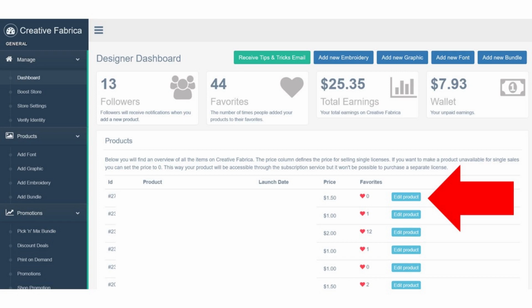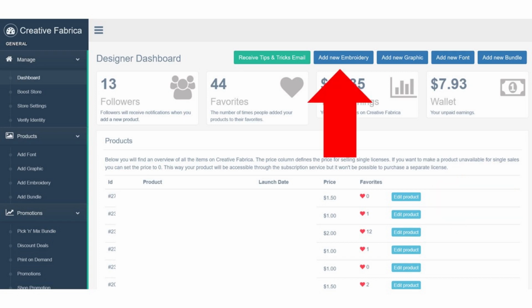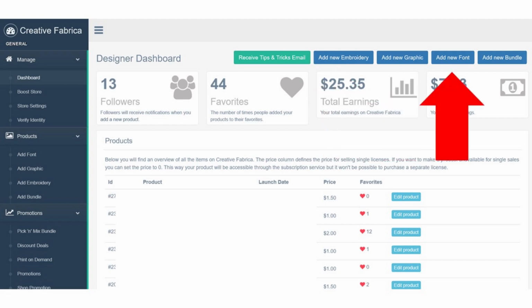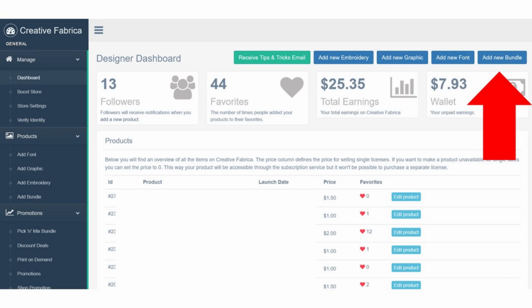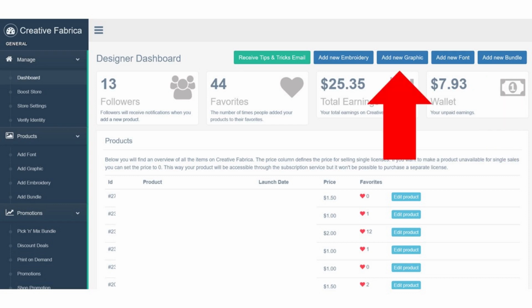You're going to go up to the top right, and you're going to add either a new embroidery design, graphic design, a new font, or a new bundle. In this case, we're going to add a new graphic. So I'm going to click the new graphic button.